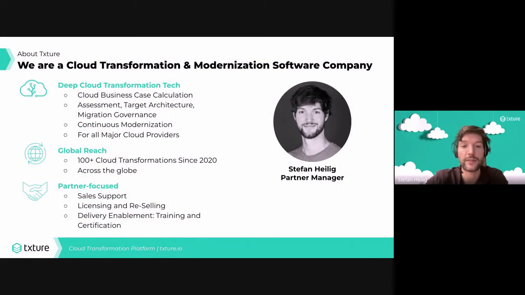Quickly to myself, let me introduce myself. My name is Stefan. I'm a partner manager at Txture. And a couple of words about Txture. So we are a software company, and our Txture platform is an end-to-end cloud transformation and continuous modernization software. It gets used by system integrators, enterprise architects, and the Cloud Center of Excellence. What we aim for is that our software can help users to save costs, reduce risks, and speed up complex cloud transformation projects. We do this for all major cloud providers and can also include private cloud products. We can have a look at that later.